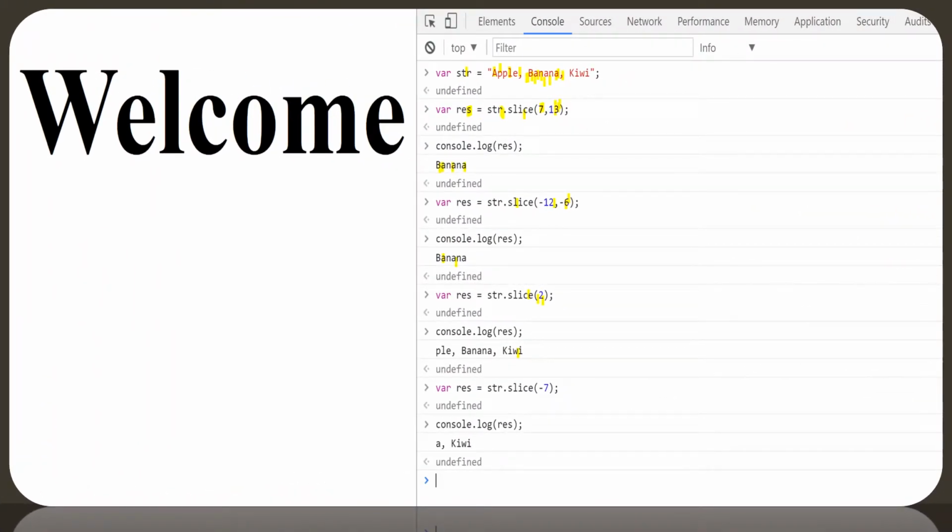So welcome. You have a string str and I have equated it to apple comma banana with a space in between, comma kiwi with a space in between again. Now if I perform a slice on this string str and store this sliced string in a new variable, with my first parameter being 7, that is start slicing from the index 7 and slice till the index 13, but do not include this second index 13. So let's see what we're going to get.